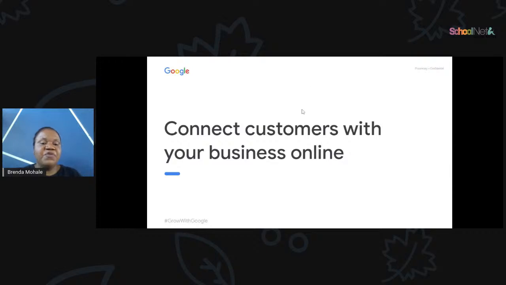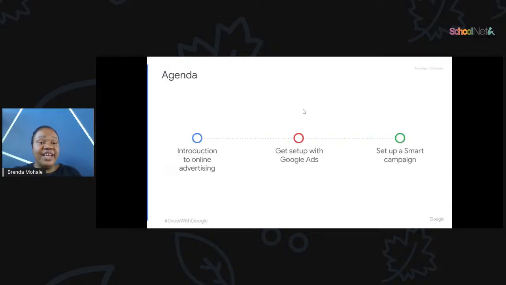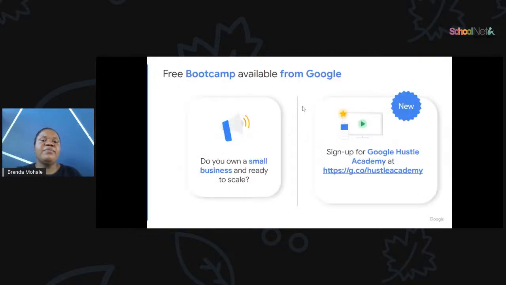Okay, so let's move on. Our agenda today will be talking about introduction to online advertising, getting set up with Google Ads, and setting up a smart campaign. These are our three agenda items that we'll be talking about today.